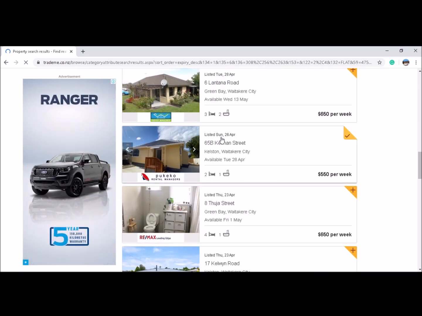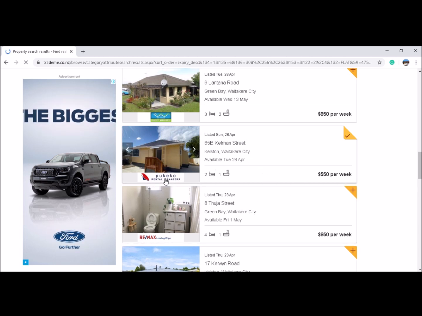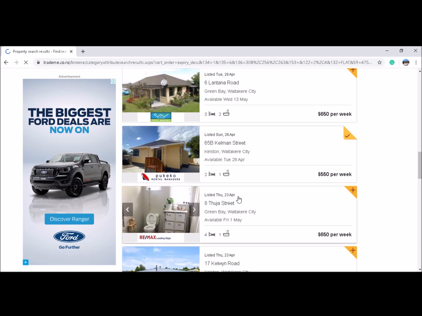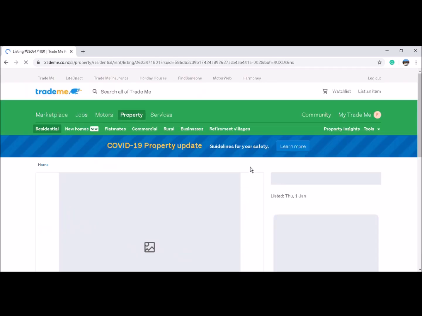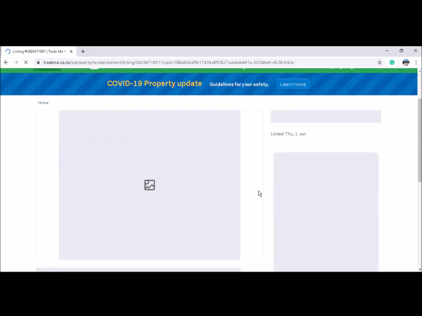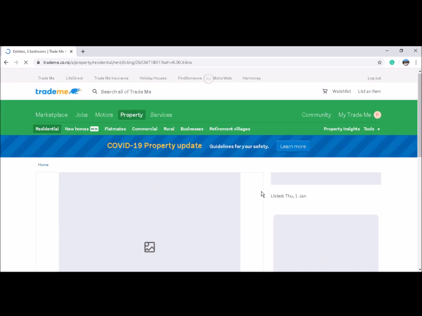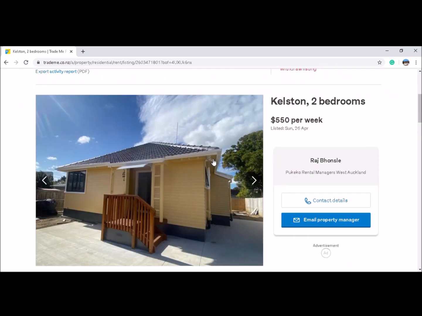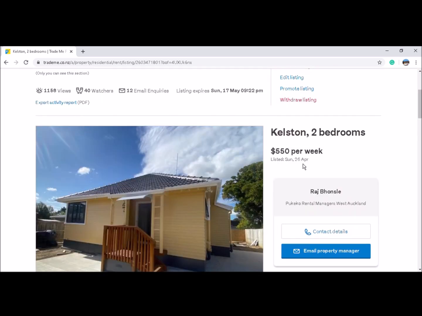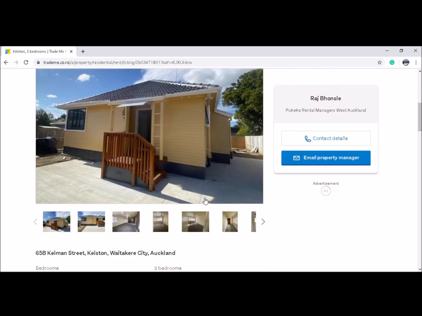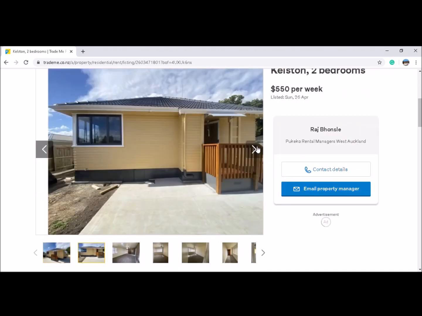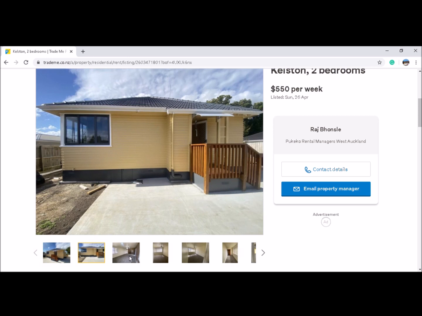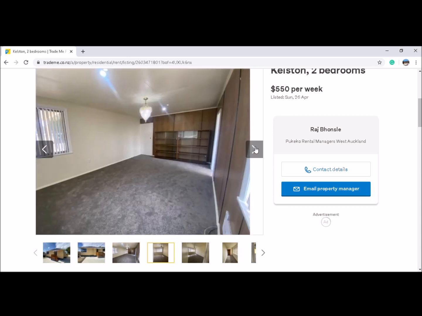I will show you my property that is renting at the moment. So we just click on that one. That's me, that's my company, Boogie Rental Managers. We just click on it, then the page will open for that particular property. Here we go. Kelston 2 bedroom, 550 per week, and if you want to see more photos, you just click here, or you can click on the bottom here and you can see the photos.